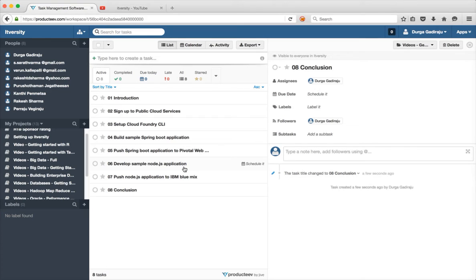I will not get into too much detail about Spring Boot or Node.js, but this is primarily to showcase how you can leverage Cloud Foundry and push the applications into the public Cloud Foundry services, and then access those applications online. You will see the end-to-end lifecycle for both Spring, which we will be pushing into Pivotal Web Services, which is one of the Cloud Foundry providers, and also the other one is Node.js to IBM Bluemix, another Cloud Foundry provider.